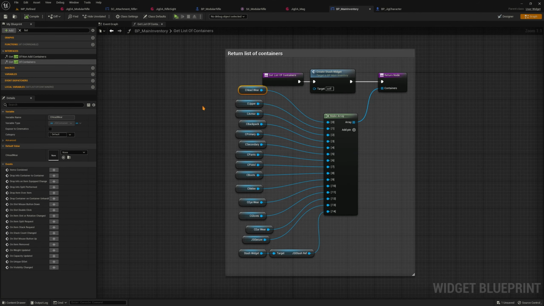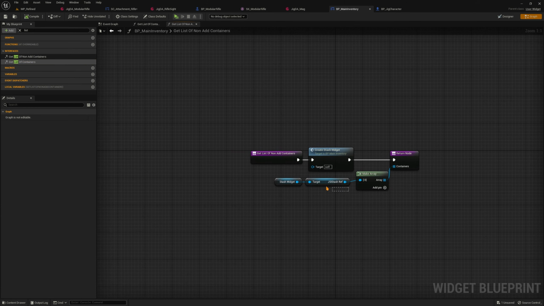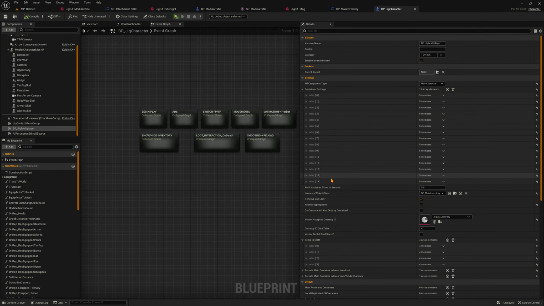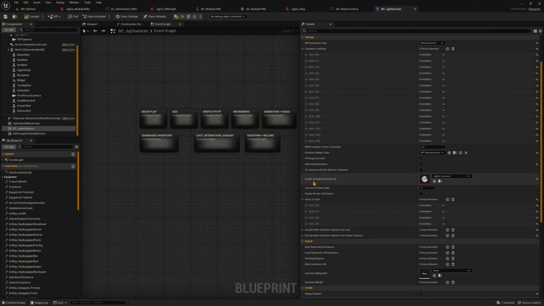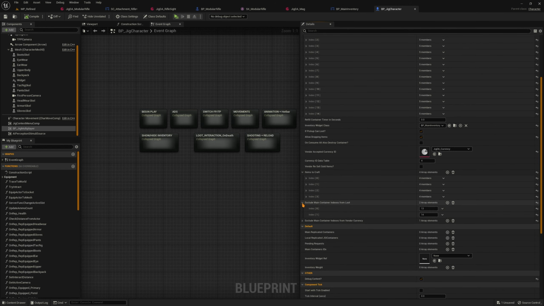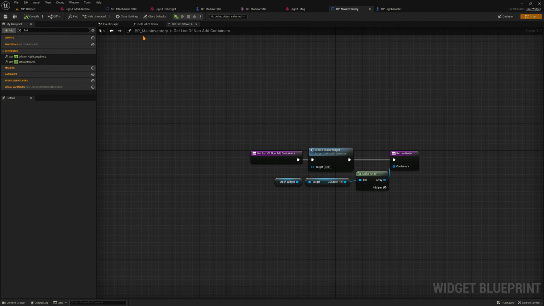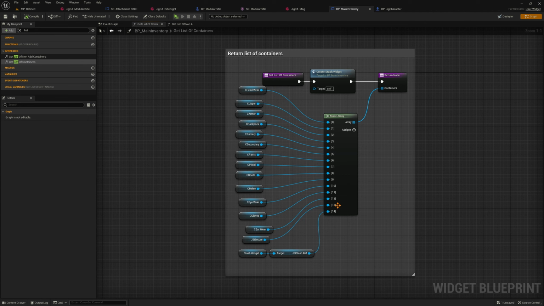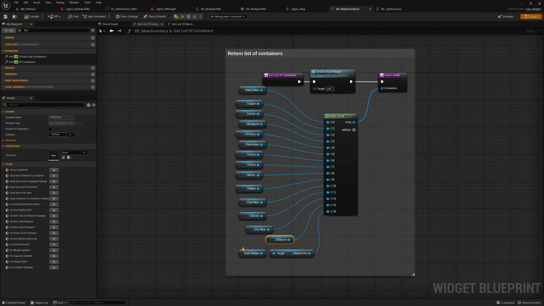One thing with the character is another function called get list of non-add containers. So this is the stash. So this is used so when we pick up an item from the world, it doesn't take the stash into consideration. And here we have like 2 more items here, which is the exclude main container indexes from loot, and we have 13 and 14. 13 is the secure container, 14 is the stash.